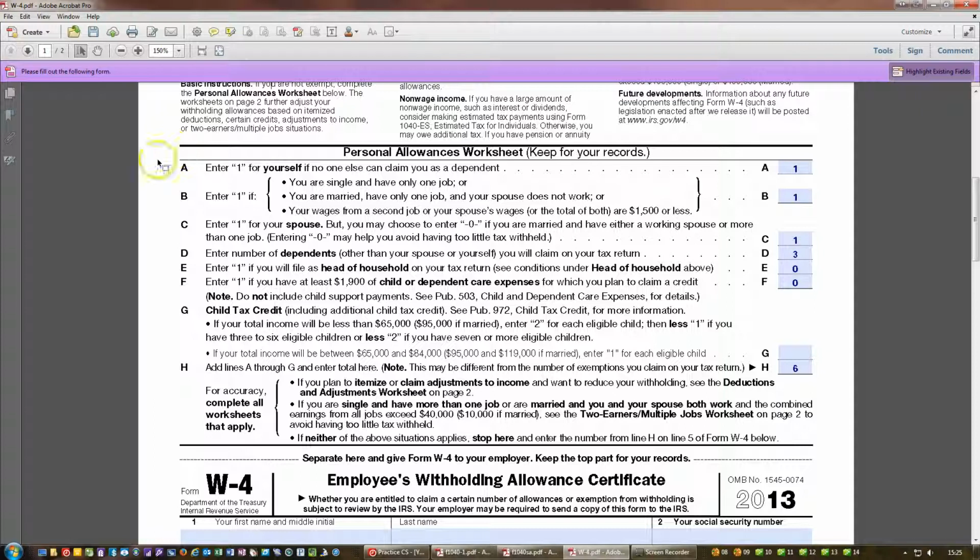Okay, so the first one is line A: enter 1 for yourself if no one can claim you as a dependent. So you would enter 1 for yourself. Letter B: if any of these 3 items apply, so if you're single and have only 1 job, you would enter 1. Or if you're married and have only 1 job and your spouse does not work, you would enter 1. The third condition here is your wages from a second job or a spouse's job is less than $1,500. So if any of those apply, you would enter 1. If not, you would enter a 0.